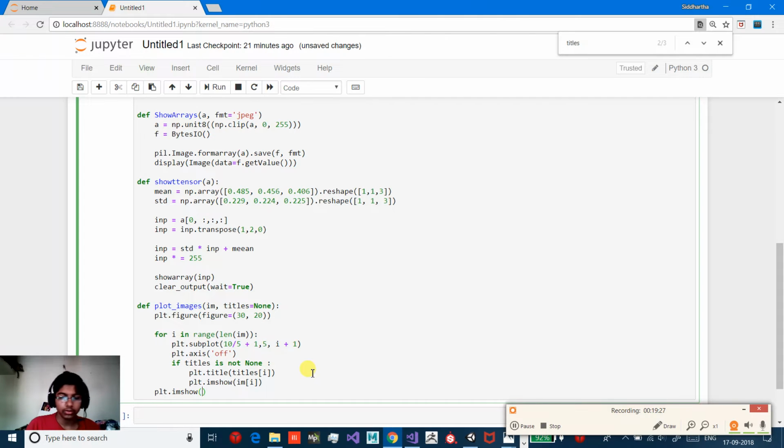plt.show, not this one. plt.pause 0.01. That's how we write it. Then what we want to do is normalize this. What is happening? Oh, come on. Okay, once we are done with that, we want to normalize.